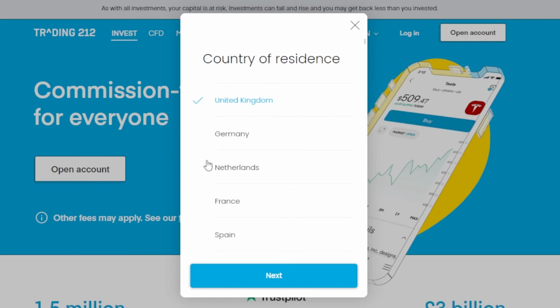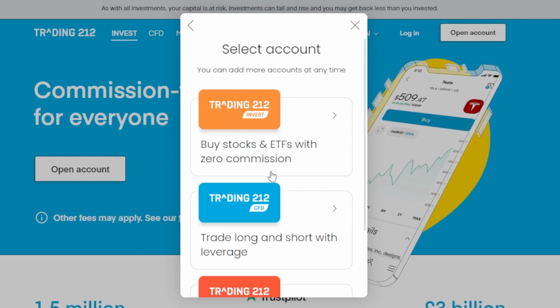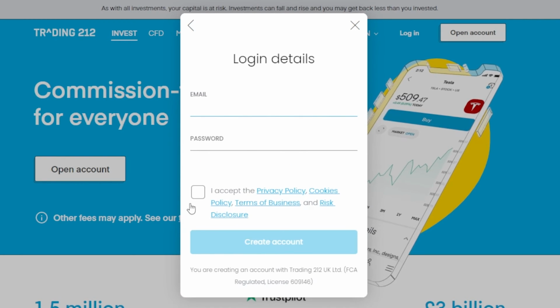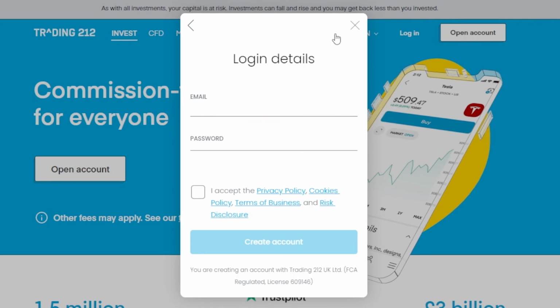To open an account on Trading 212, click on Open Account. Then you have to select the country. Click on Next. Select the account that you want to create. Enter your email address and password. Accept, and then click I accept and agree, and your account will be created.